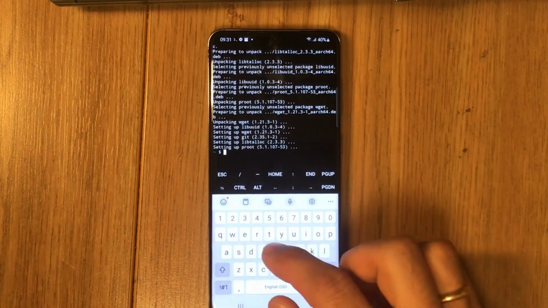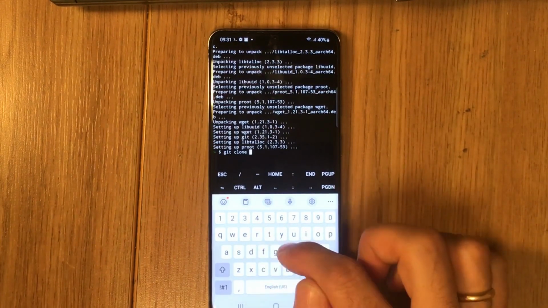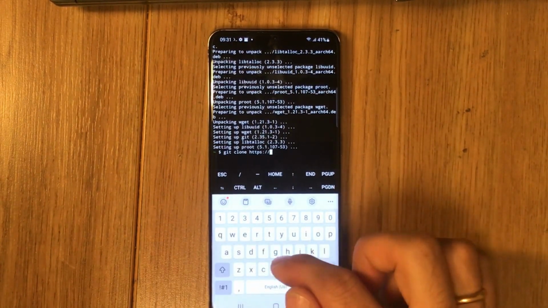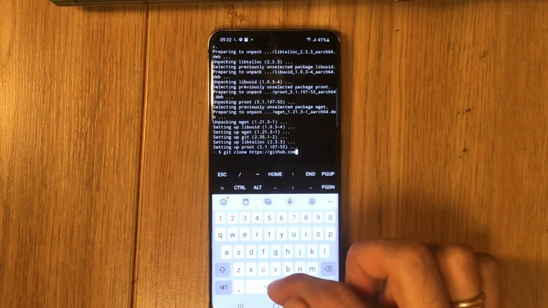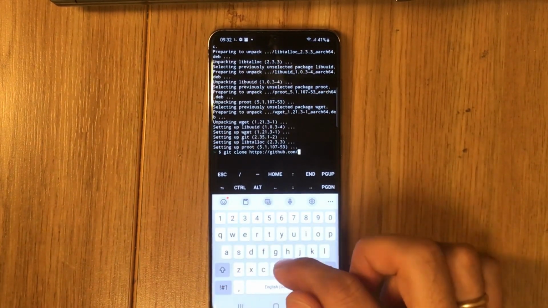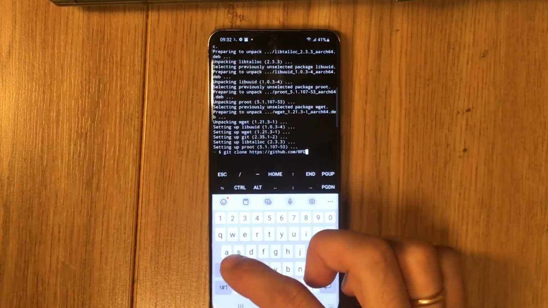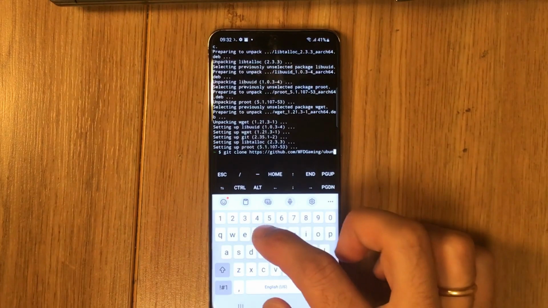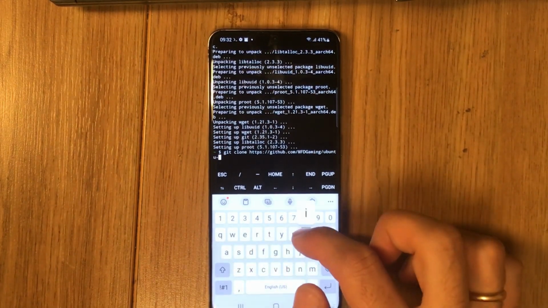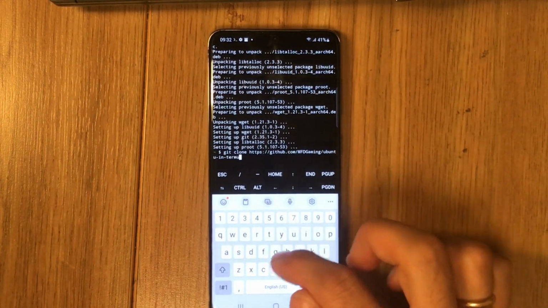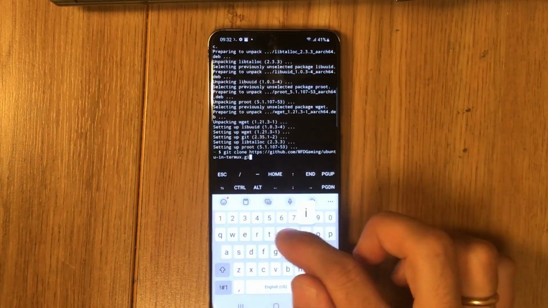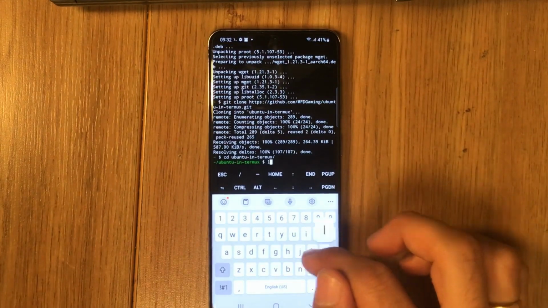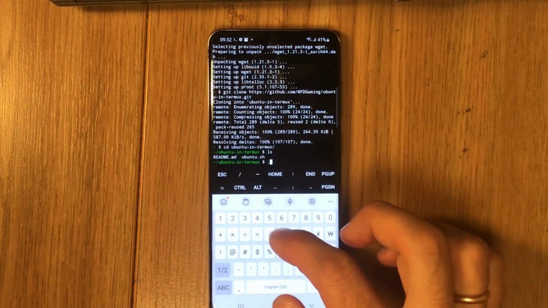Next, cloning the Ubuntu distro for Termux from GitHub. The command is git clone https://github.com/mfdgaming/ubuntu-in-termux.git. When cloned, enter the cloned directory with the command cd ubuntu-in-termux.